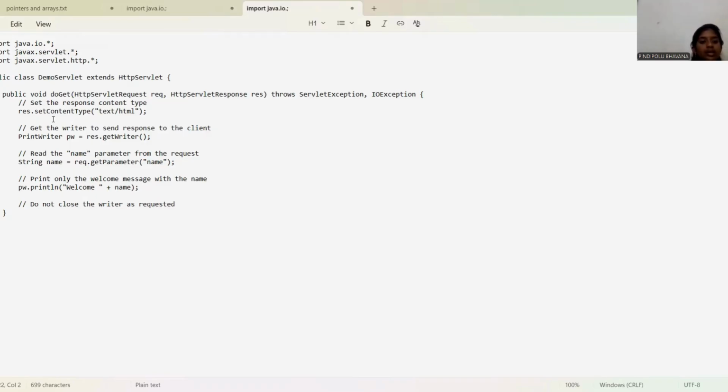Next, response.setContentType text/html. It is used to respond with HTML content. The browser knows what type of data it is receiving. If you only send plain text without specifying HTML, this ensures it is treated correctly by the browser.